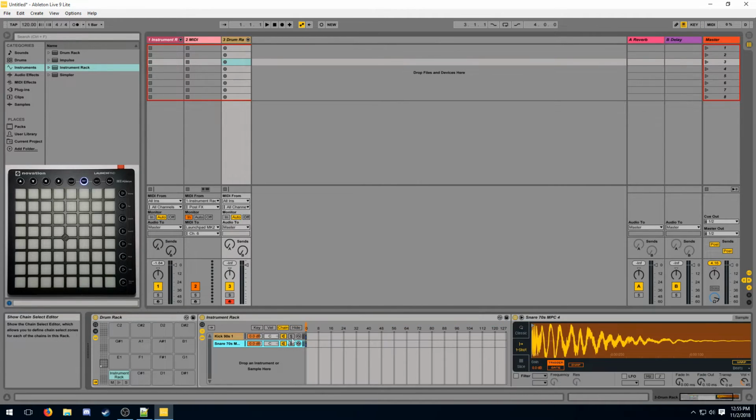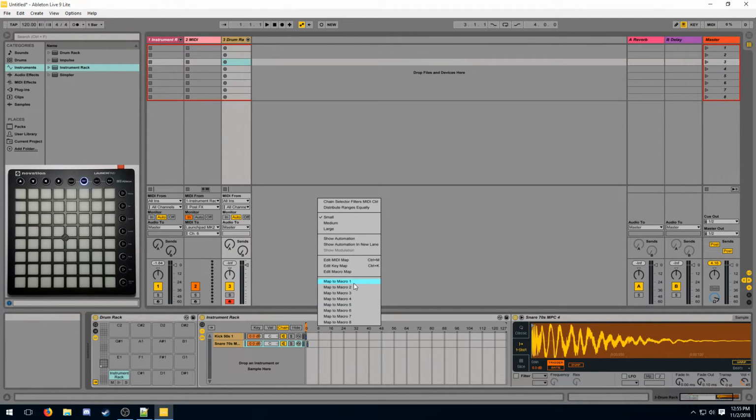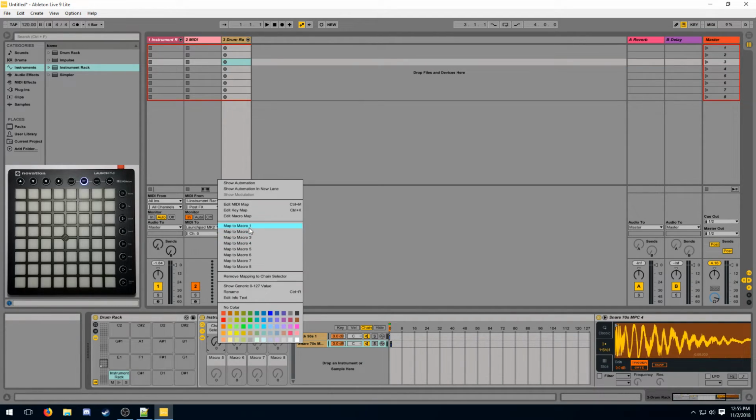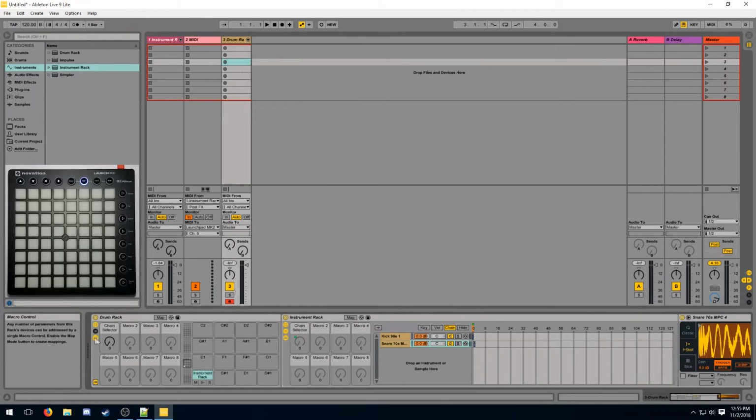Now I'll expand this by chain and move the snare one to the right. Now, because MIDI mapping every single chain selector would be tedious, we can use macros to map it all the way back to the drum rack, and then we can have a single MIDI map. So I will map this chain selector to macro 1 on this instrument track, and then I will map this instrument rack's chain selector macro onto macro 1 of the drum rack. And now when I move this one, the chain selector of the sample will also move.